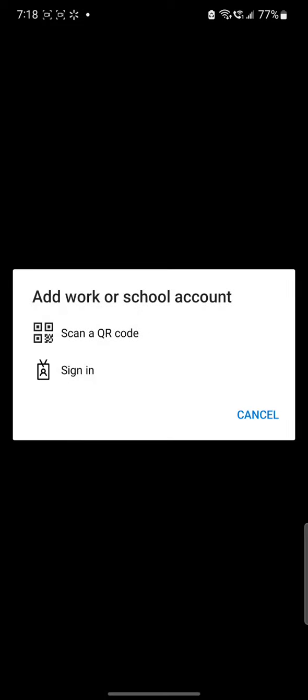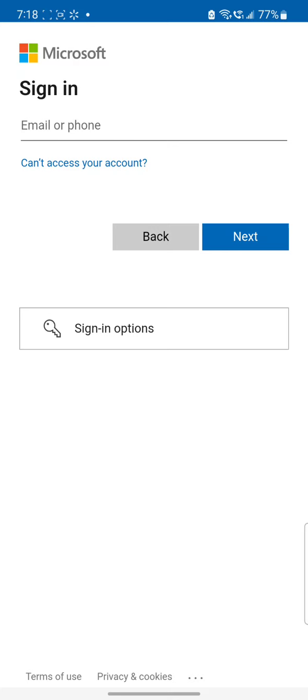So you secure your account with multi-factor authentication. You can sign in with Microsoft, add a work or school account, or scan a QR code. I'm gonna use this option and click on sign in. So I get this page. I have my personal Office 365 account that I'm gonna use over here. So my account is added and this is the screen.